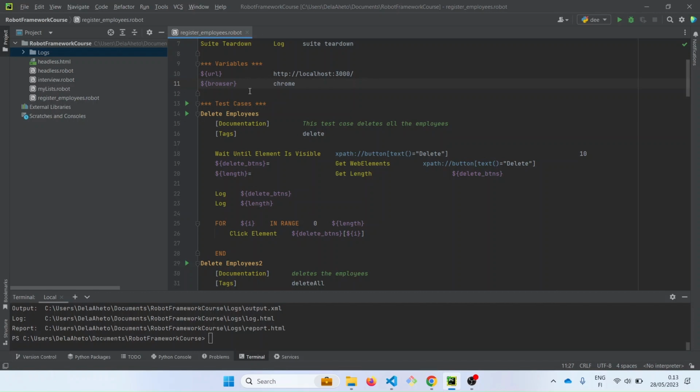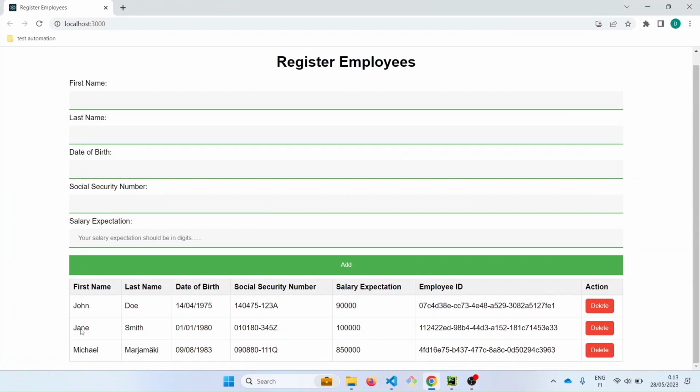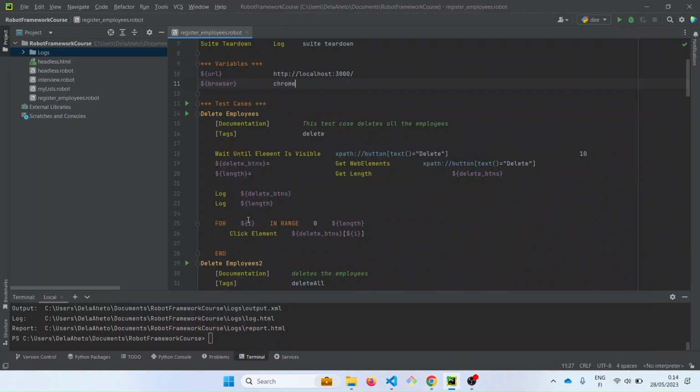We are going to refactor this register employees test suite and put the various sections into their own files. But before we do that, let us run this test suite again, so we make sure things are still running as they should. So we have 3 employees still in the database. Now let's run the file and see.